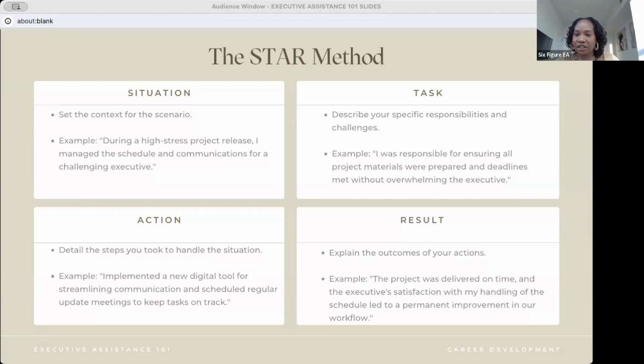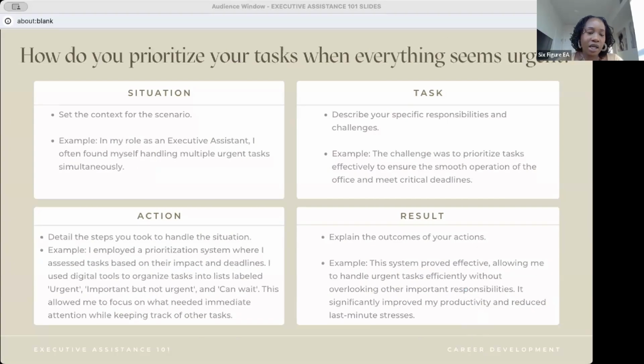I just have a couple examples I wanted to walk through really quick so you can see this in action. How do you prioritize your tasks when everything seems urgent? That's a pretty common question. What are they looking for with this question? They're trying to test your time management skills. They want to see if you're able to prioritize effectively under pressure.